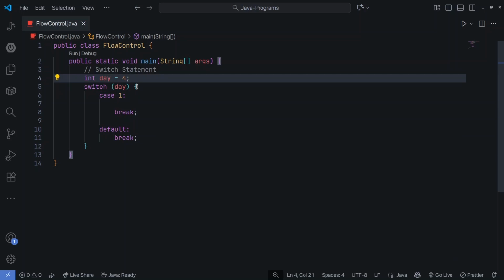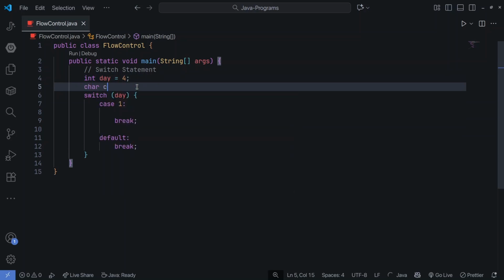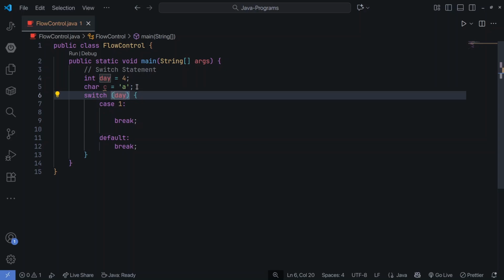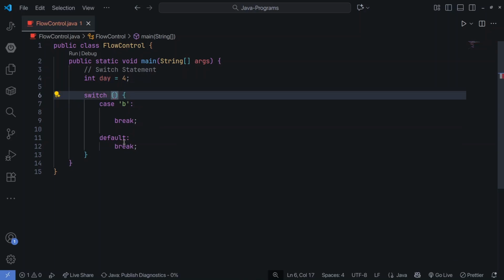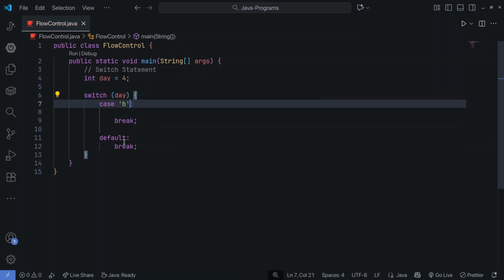For example, 1. If it is a character, so let's say we have a character C, give it a value like that, then that means that when you pass that C here, the values in these cases must be characters. So here you can do B. Okay, that is what I mean. And if you have multiple cases, they must be very different from each other. Each case must be unique.